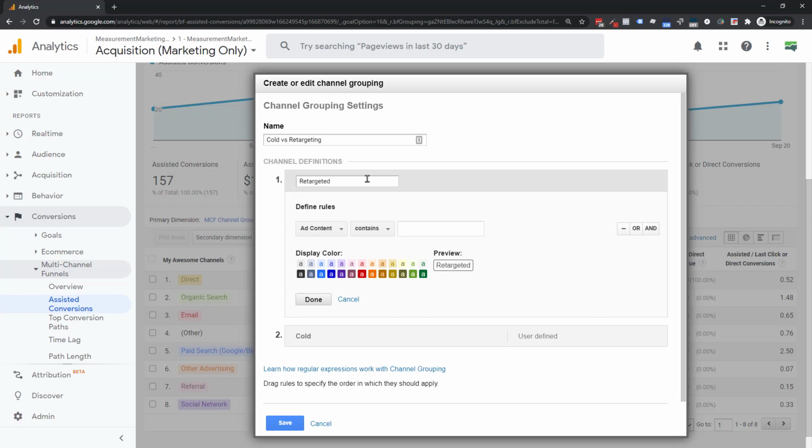Or I could call it warm traffic, whatever. I'm going to call it retargeted because that's technically what it is, because we put retarget in there. Retargeting is the word that we're using. So I can just do retarget. As long as it contains retarget, here's some examples of something that's already in there that contains retargeting. It's how I know that it's going to work. So it's like, cool, ad content contains retarget, and I'm going to make this a little bit warmer. It won't be red hot, but let's make it orange because it's kind of warmer traffic.